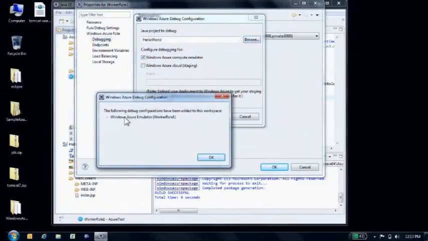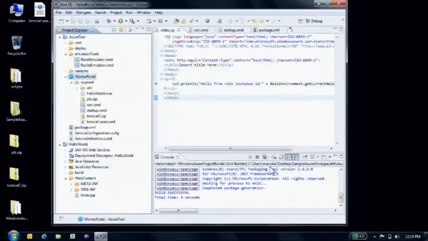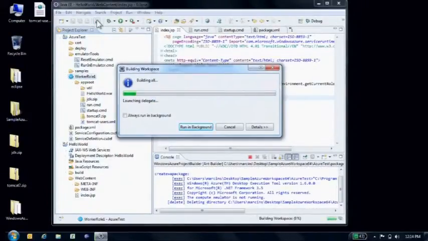A new debug configuration has been added for me in Eclipse, so I'll be looking for it later when I start my debugging. Now I just rebuild and restart the emulator again.